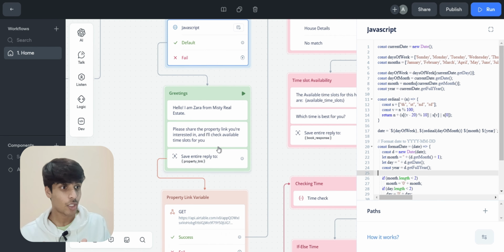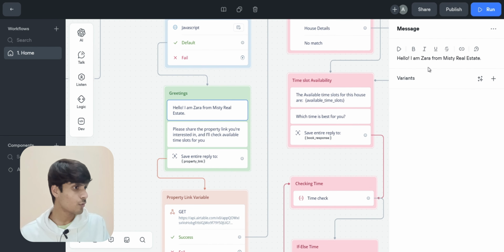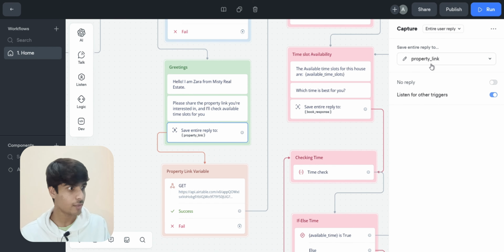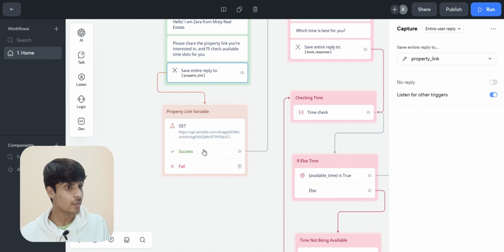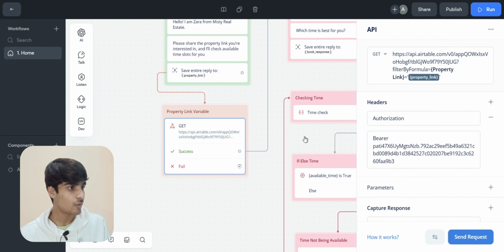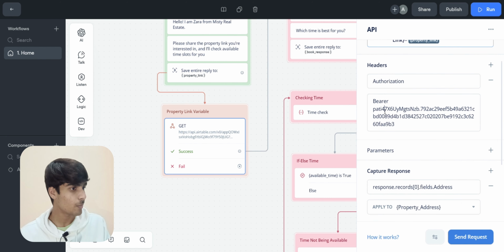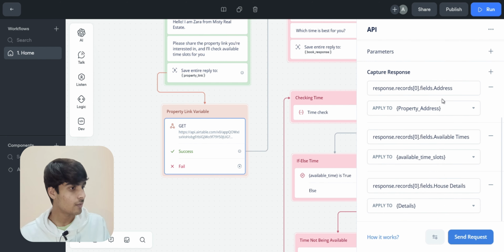And then we are going to add our first message, and this is our first message: Hello, I'm Zara from Misty Real Estate, share me the link of the property. And this is the variable, our property link variable. And now it is going to get the API of the Airtable. So this is our property link API. You can see, this is the Airtable API, and this is the bearer, and these are the columns.